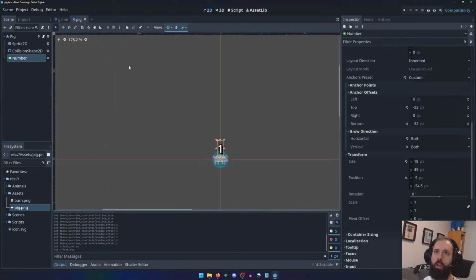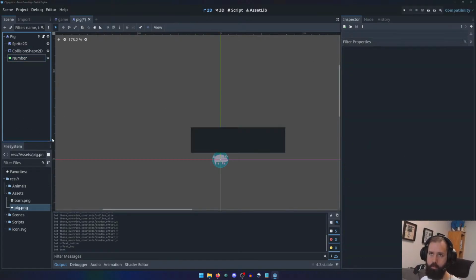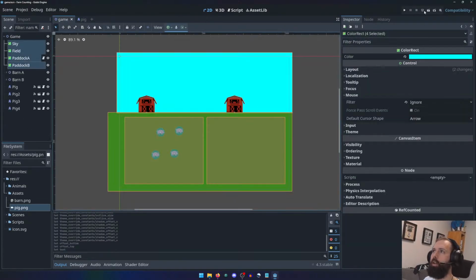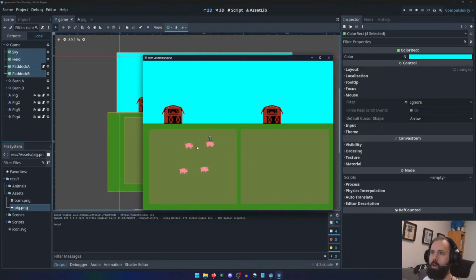Okay. Get rid of that by default. Now I should be able to count my pigs. 1, 2, 3, 4, and if I click on that one, it gets rid of it and it updates the rest of them. That is perfect. No notes. No notes.